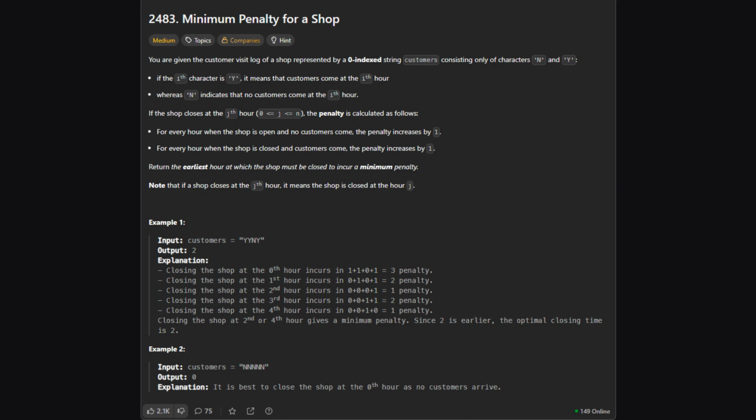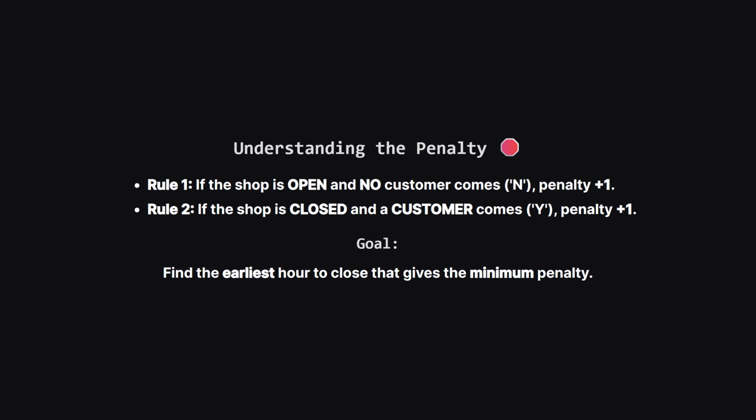First, let's understand the setup. We are given a string called customers. This string is basically a log of customer visits for a shop. The character Y means a customer showed up at that hour, and N means nobody came. Our goal is to pick the best time to close the shop so that we minimize a penalty. Let's clarify these rules because they are the key to the whole problem.